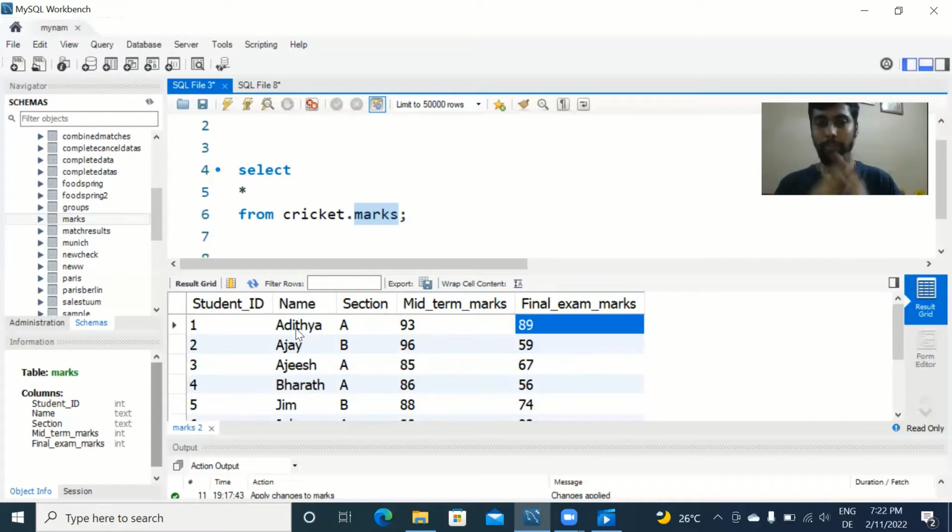So where can we use the group by clause? Say you wanted to see the total midterm marks scored by the students, but at a section level, right? You want to see what is the total marks scored by students of section A, and the same thing for students of section B, like the total midterm marks. How we would do that in SQL is by using the group by clause.